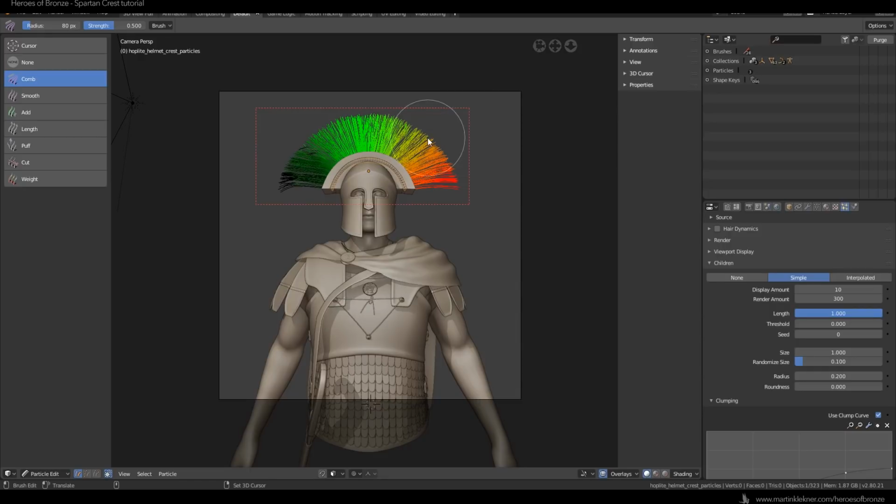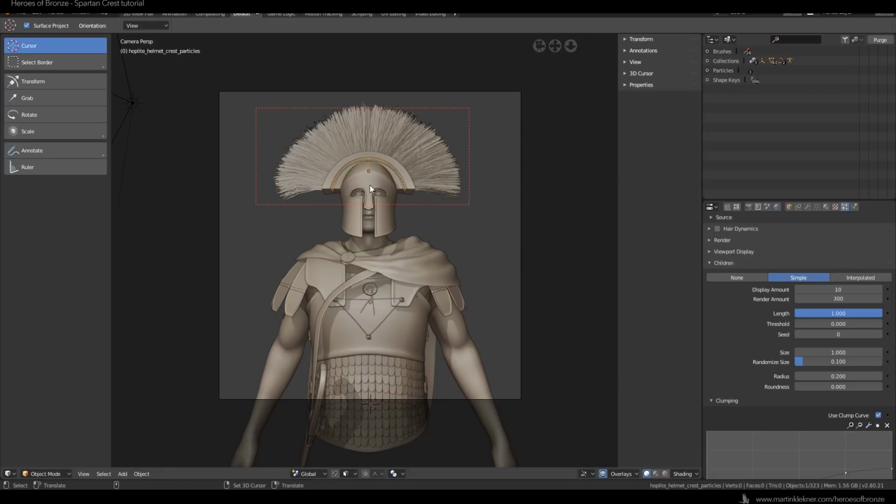We'll be using mostly comb to change the shape of the hair, length and cut to make the strands longer or shorter, and sometimes smooth and puff to change the volume. Here you can see me gently combing the crest from the front view, adding a bit of randomness to the shape. Now a new test render, which in this version I do by hitting F12.